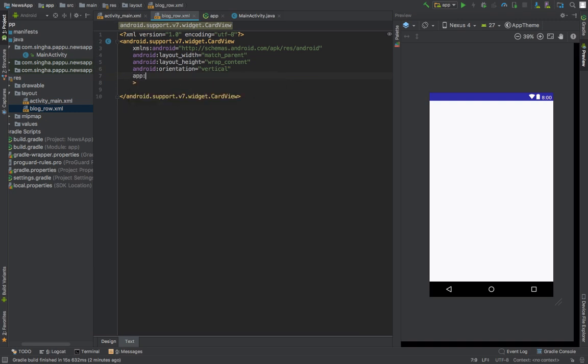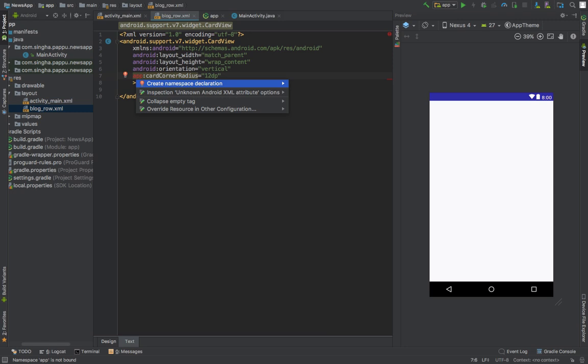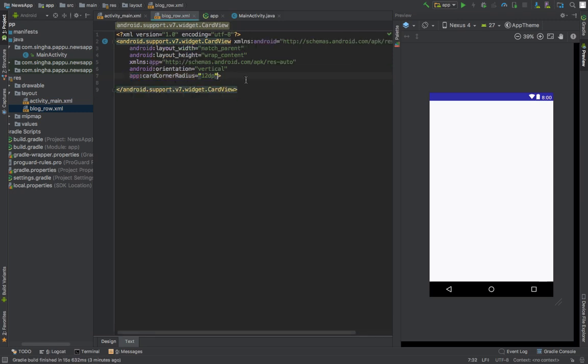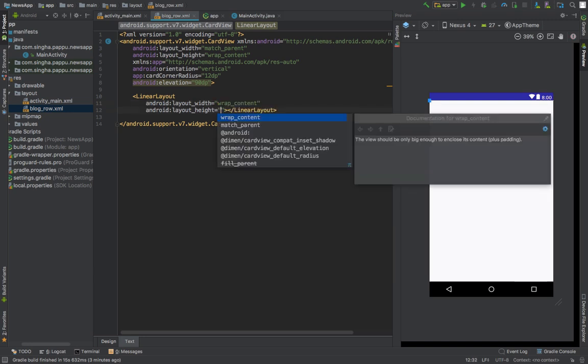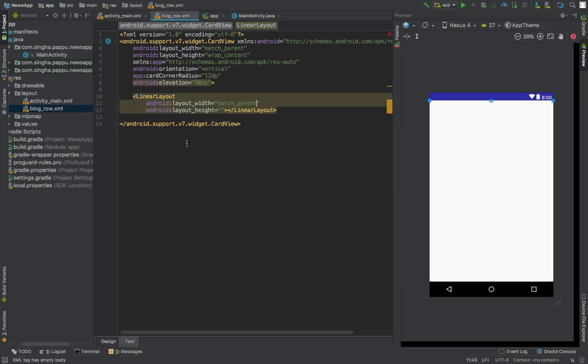and we need app card corner radius. You can make it 12 dp, and you just press on option, and you need to declare the name, and I need the elevation of 90 dp. Now we are going to create some linear layout. Just make it match parent, and put height as 248 dp.